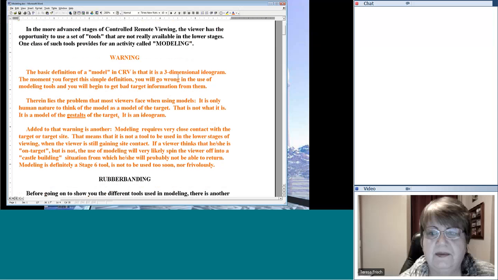And let me tell you, practice those ideograms, because once you get into the highest stages of remote viewing, it's almost all ideograms, extremely complex ideograms, three-dimensional, four-dimensional, five-dimensional, and so on. And we have ways to teach you how to use these. But this is a three-dimensional ideogram that actually makes a three-dimensional model of the target. The minute you forget that simple definition, you're going to go wrong in the use of modeling tools, and you're going to get bad information.